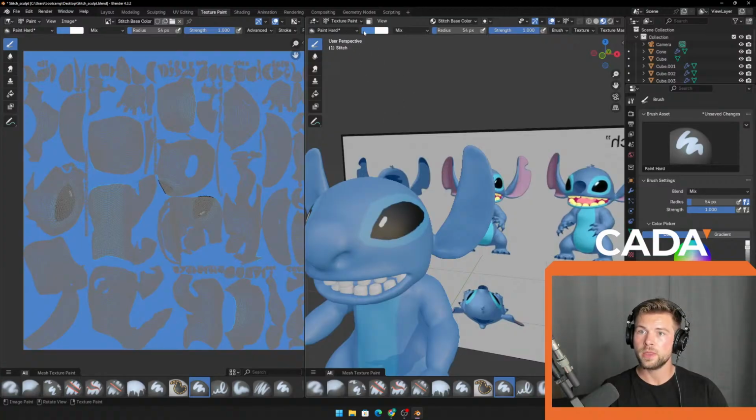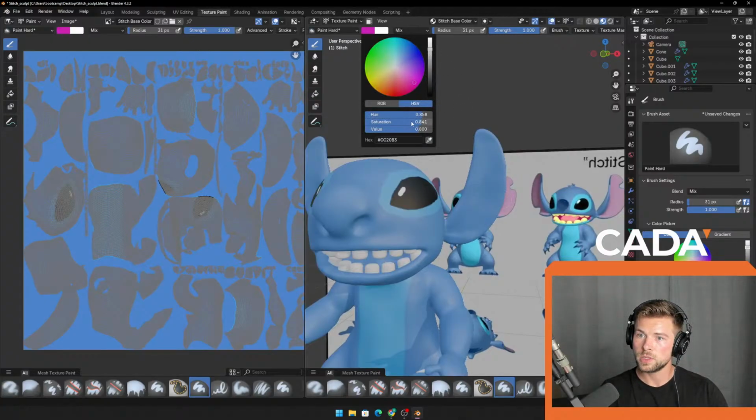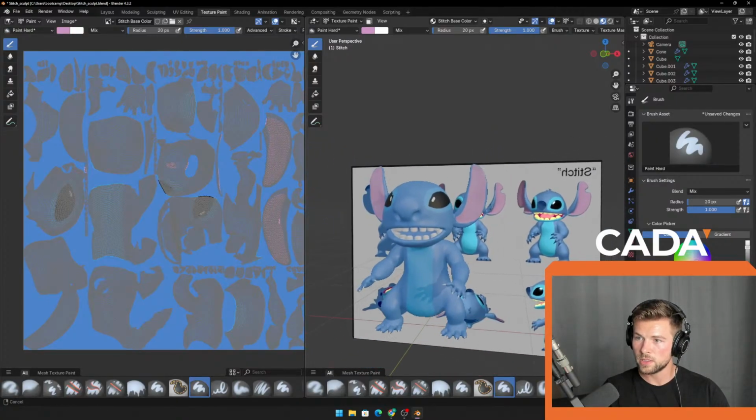Okay. And then in the end, I'm gonna do a pink. Gonna do this here. Oh, it's way too much. Just desaturate it a lot. There we go. And we got ourselves a stitch.